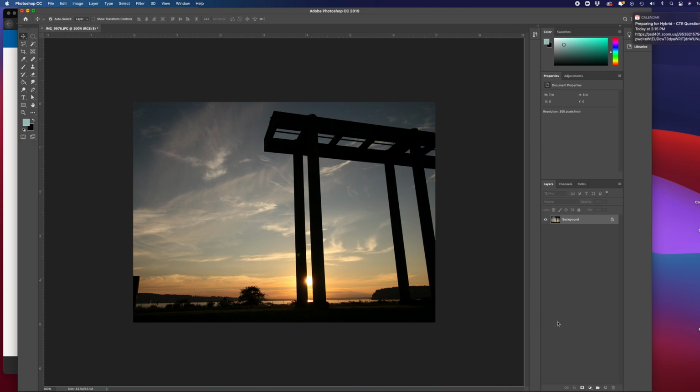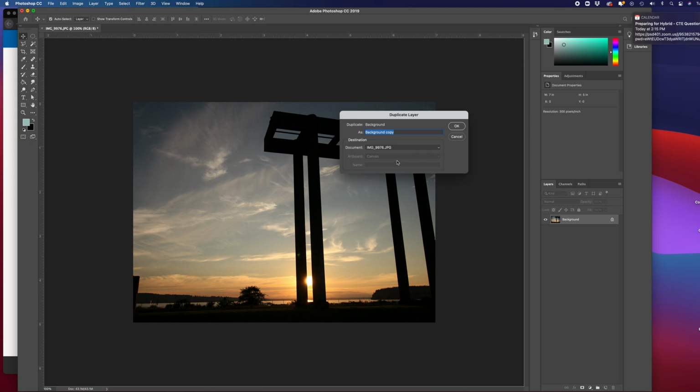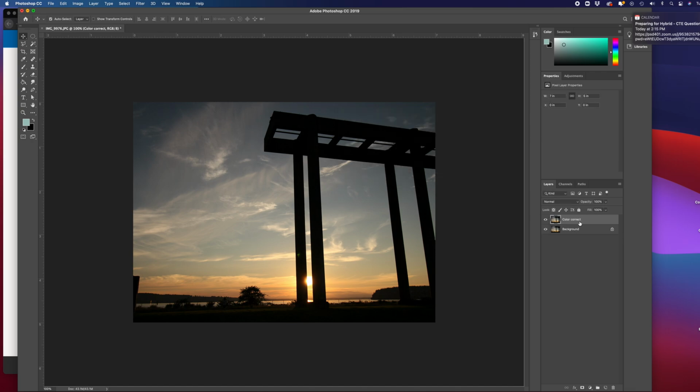So I'm going to do some color correction. I'm going to come up to my layer, hover my cursor over it, and I'm just going to click on this and go ahead and make a duplicate layer. I can name this color correct. And I type that in and I hit OK up here. And you can see I have a second layer.